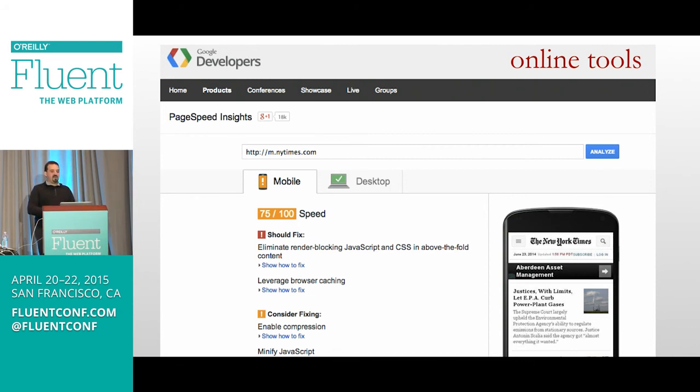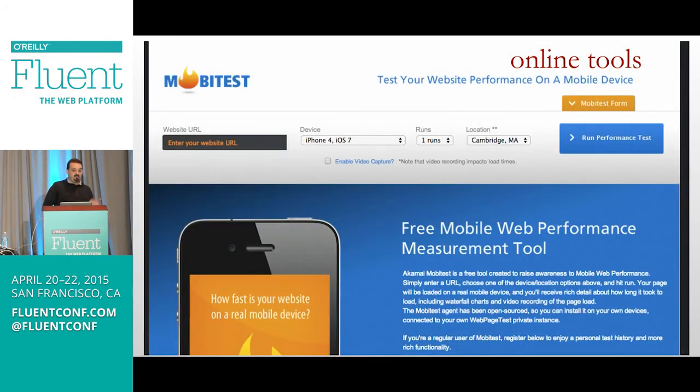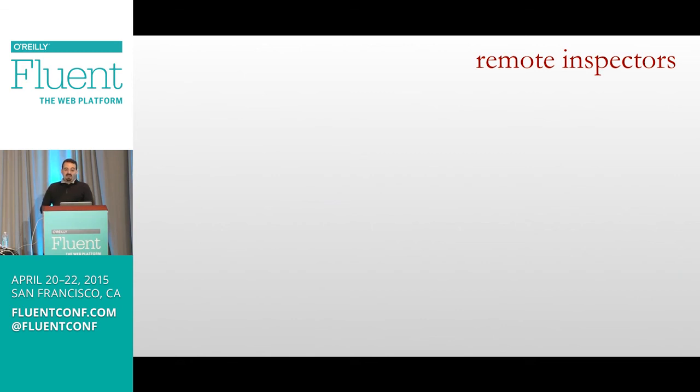The Page Speed Insights for mobile. It's a free tool from Google that will give you an idea of things you must change and things you may change. And Mobitest, it's a bit outdated in terms of the devices available, but it will give you a performance report on a real iPhone, okay, or on a real Android, if you don't have it, okay, remotely, Mobitest. And finally, you have remote inspectors. So a remote inspector is a tool that will let you use your typical inspector that you are used to on the desktop, okay, with a real phone.